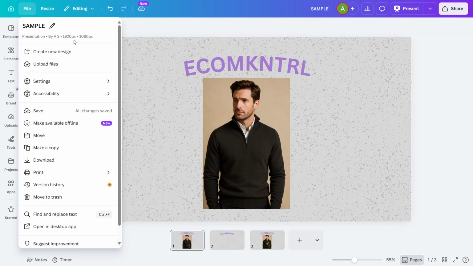Right there, Canva displays the size of your design. These dimensions are typically shown in pixels by default. For example, something like 1080 by 1080. The first number represents the width, and the second number represents the height. Knowing these dimensions helps you check that your design matches the required specifications, whether that's for printing, uploading to a website, or posting on social media.